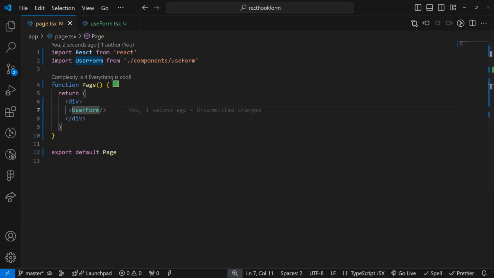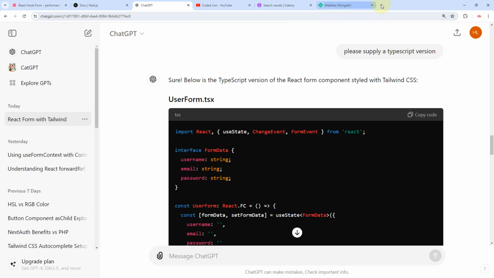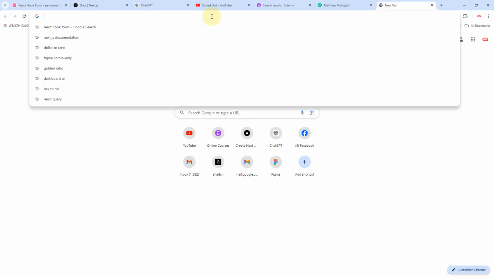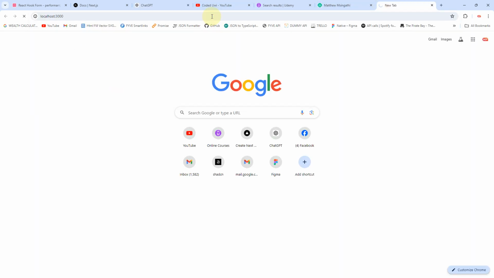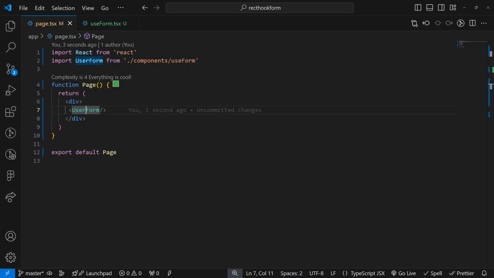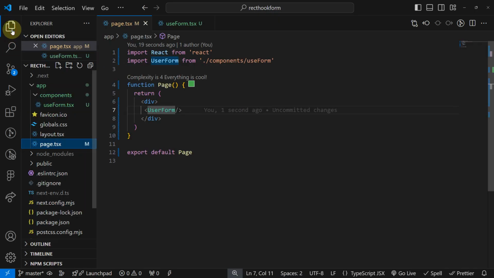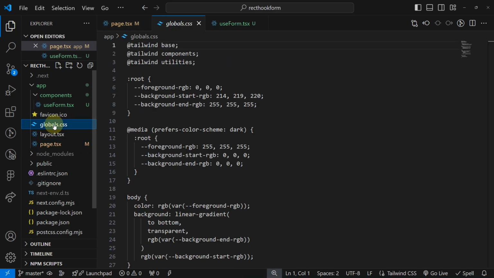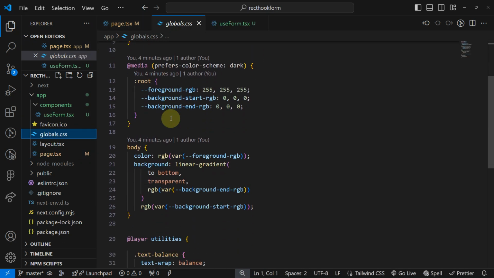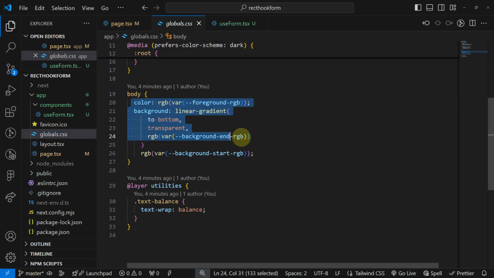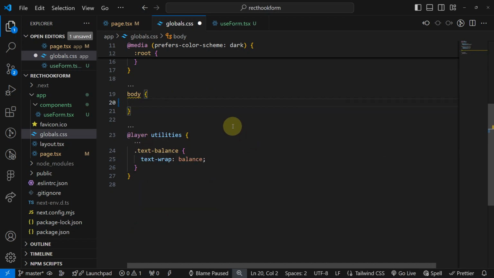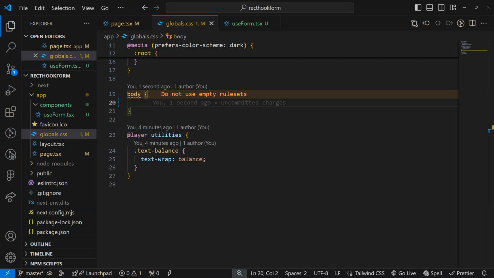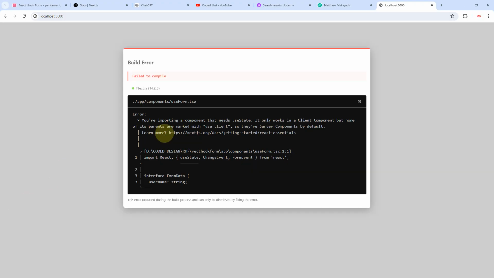So I'm just going to save, and then let's go to our browser and type localhost. We are supposed to see our form here. The other thing that I forgot to do is to remove Next.js's styling. We can go to global CSS, and then go to the body here. We're just going to remove this, and that's about it. Then click save. So let's go back here.